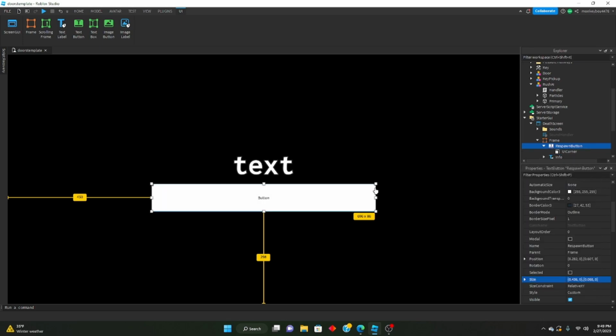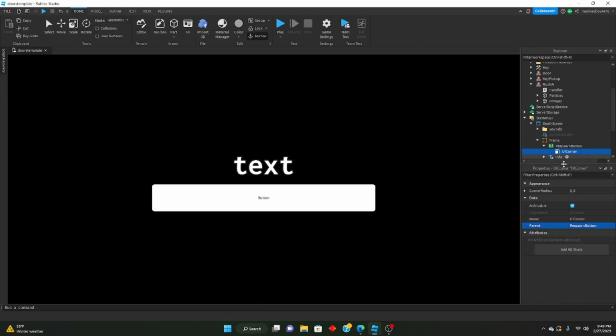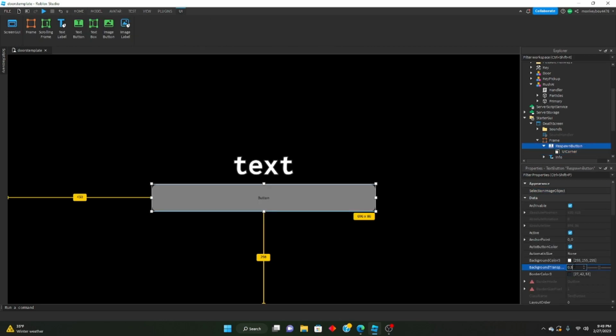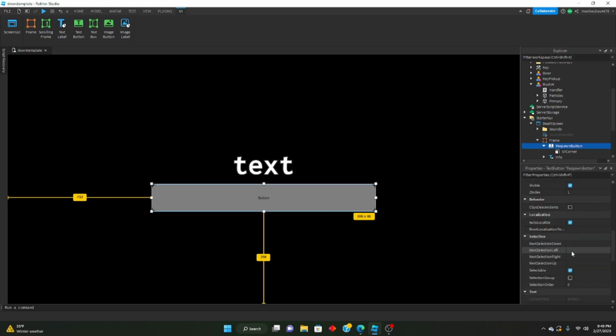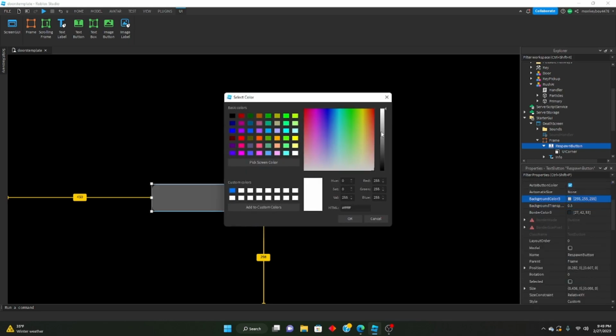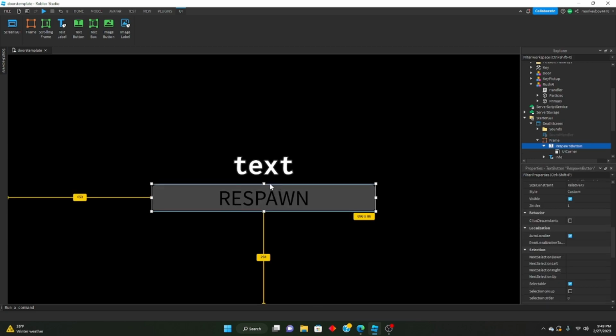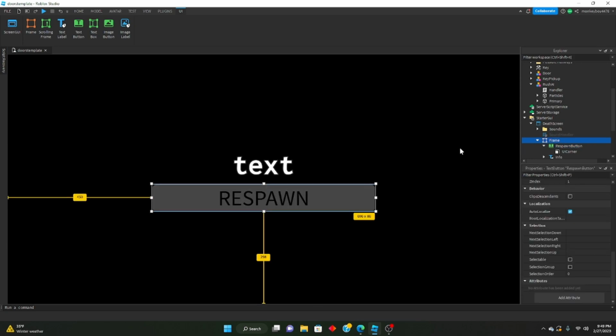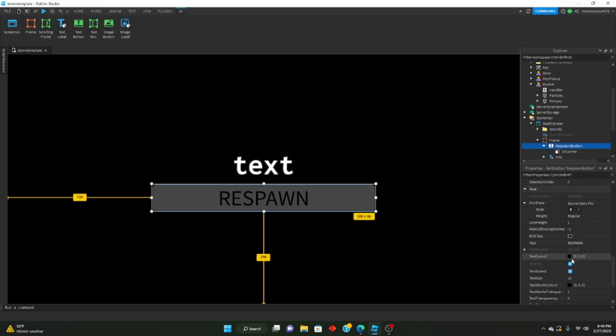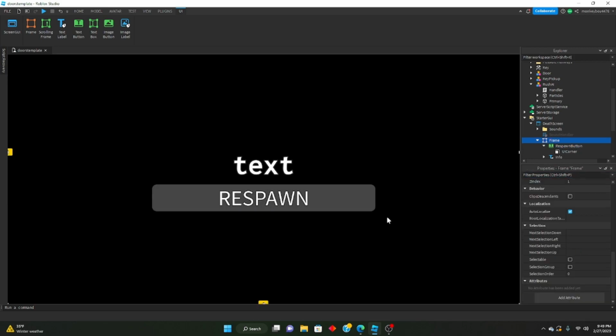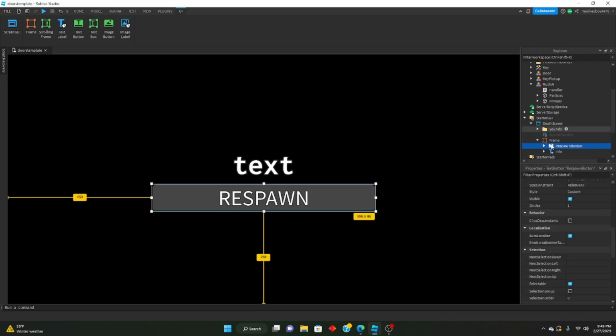You guys again customize it however you like. We could put some UI corners to make it rounded like this, and we can make it background 5. It's all up to how you would like it to look. Just put respawn. And now once we have that set up, let me go ahead and do one more thing. Like that. So we have the respawn button now inside of our death screen UI.